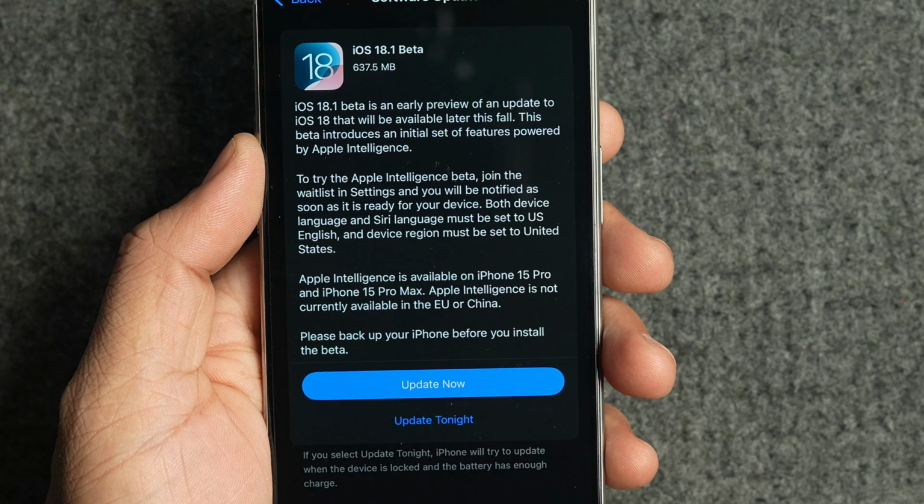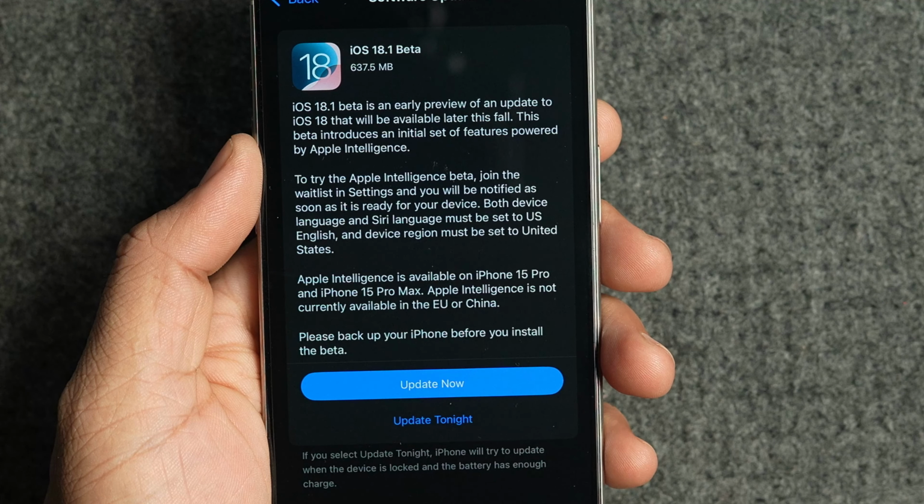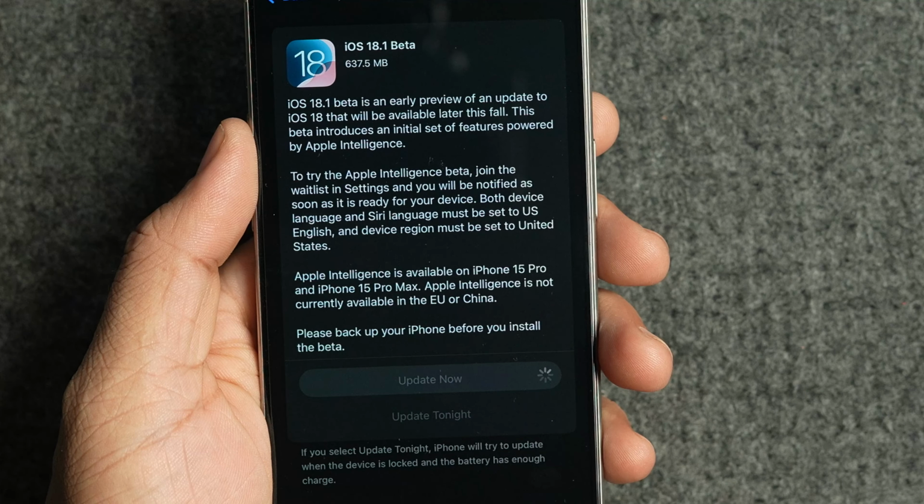Firstly, the Apple Intelligence feature is only available for iPhone 15 Pro and iPhone 15 Pro Max. Secondly, your device language should be set to English and the region should be set to the United States. To install the update, tap on the Update Now button and agree to the terms and conditions.